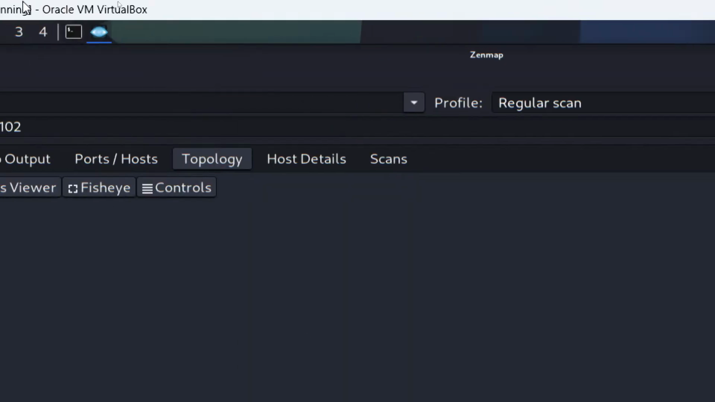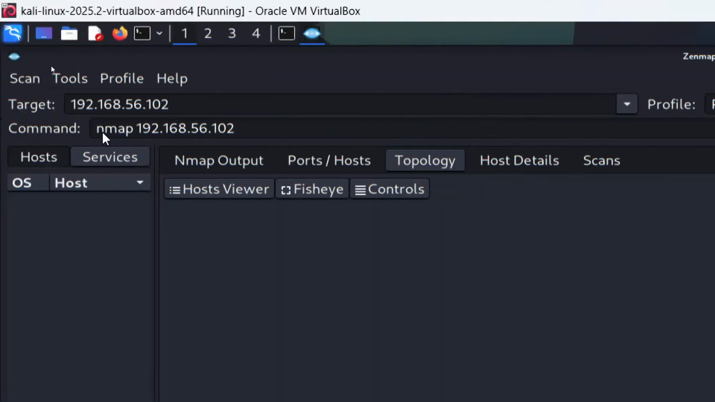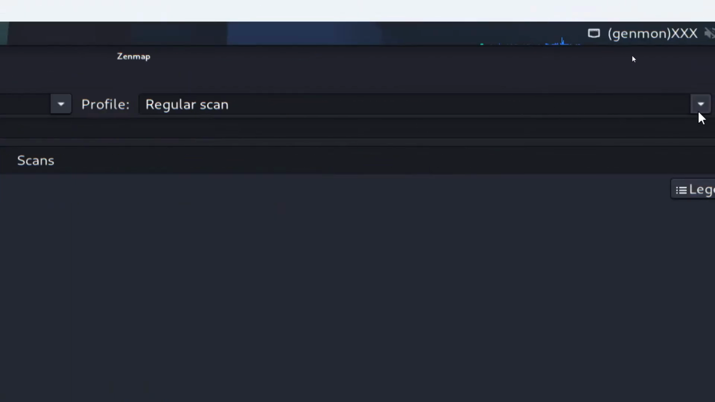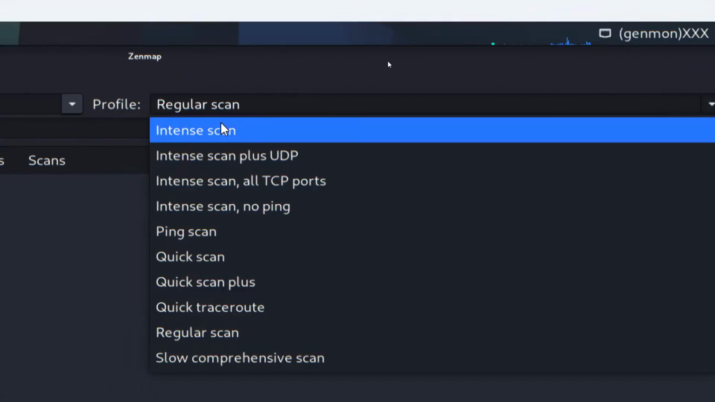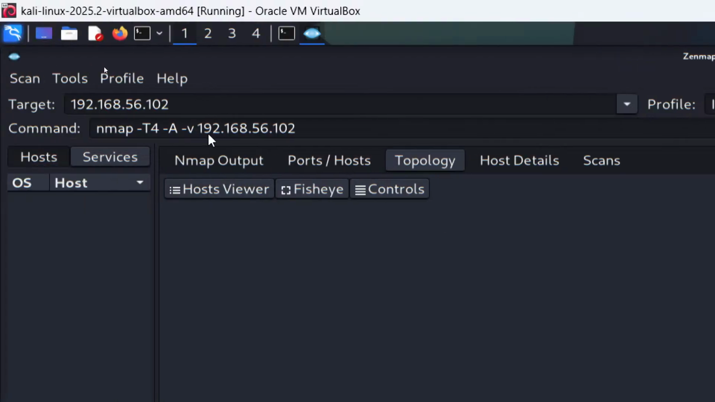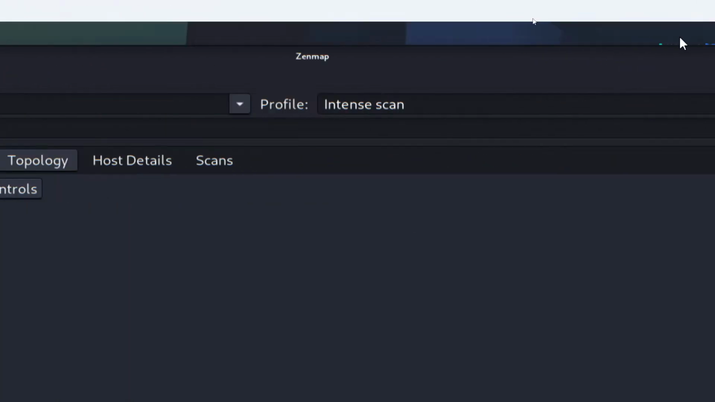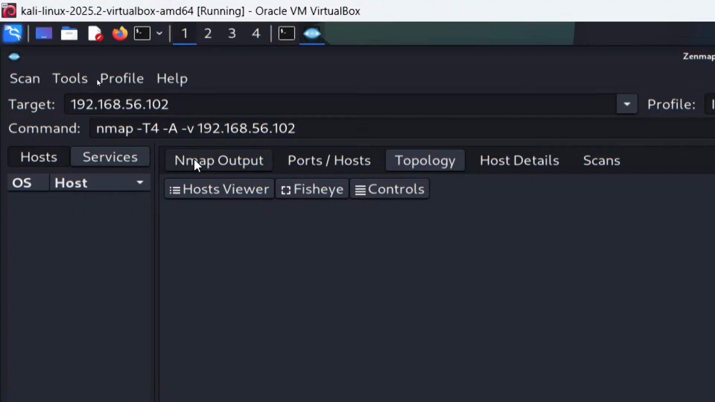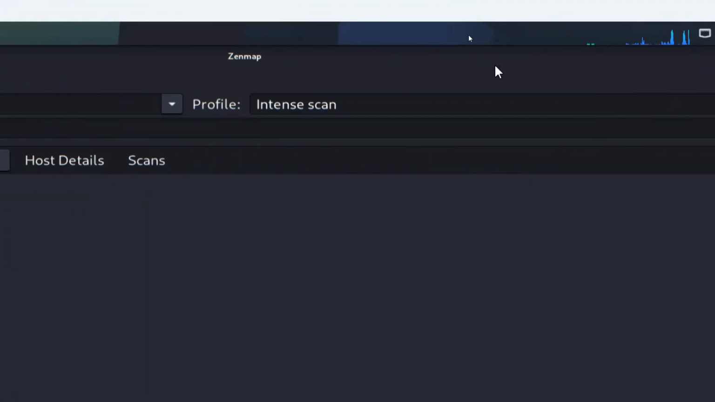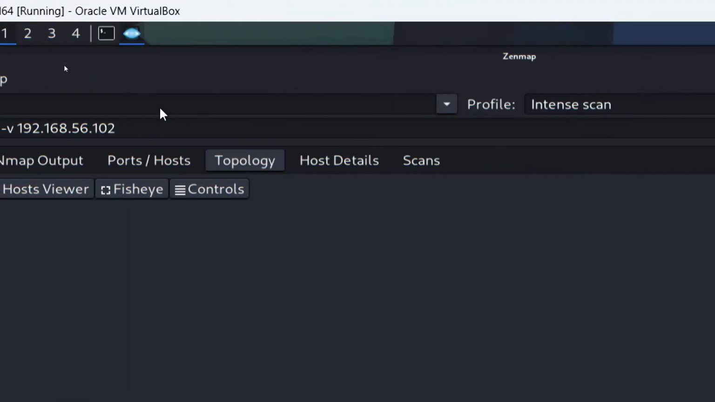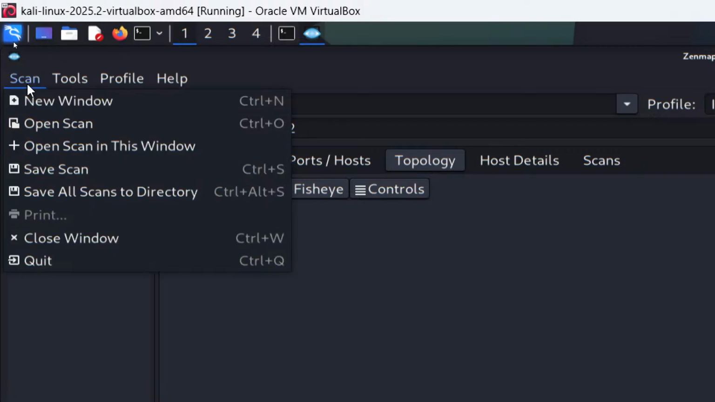Okay, let's try the regular scan. Here you can see for the regular scan this is just nmap, then the target IP. And for the intense scan, it was using aggressive scanning, -A, -v, -T4, everything like that. Next, these were the multiple kinds of scans.